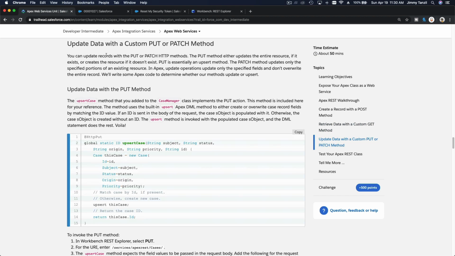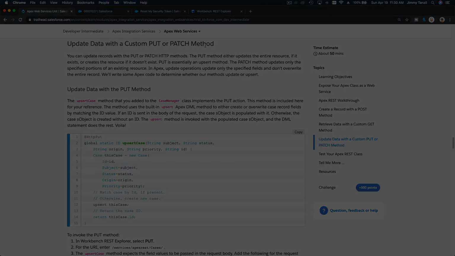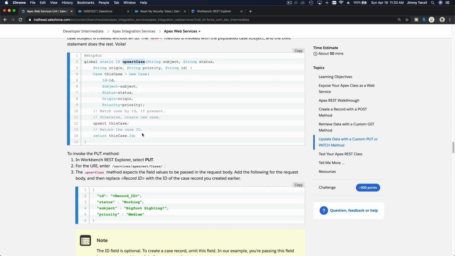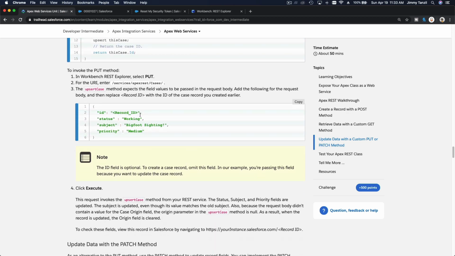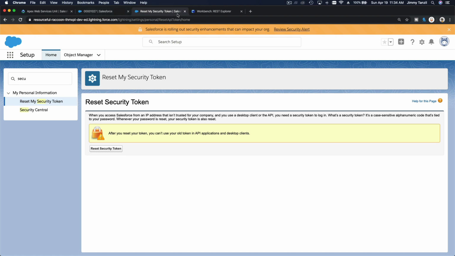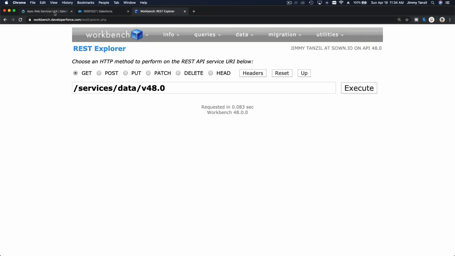So now we can also do an update data with custom put or patch method. So here is the put method from our case manager class. This is what it's going to do. It's going to upsert a case and just upsert the case. So to try this out, we can use our workbench and then go to services, Apex REST / cases. So I'm going to go here and then I'm just going to close this guy here.